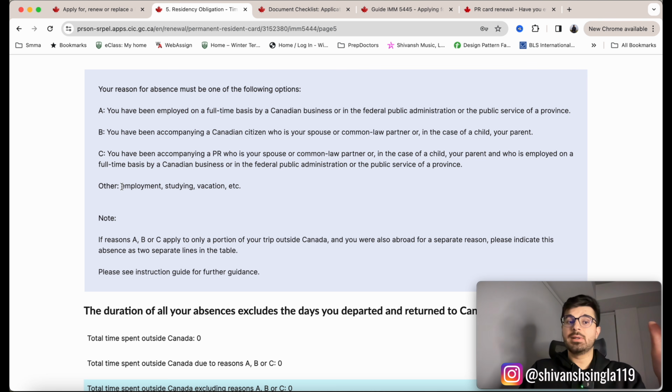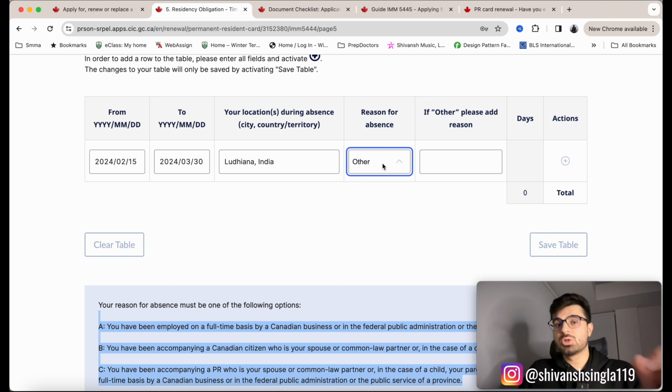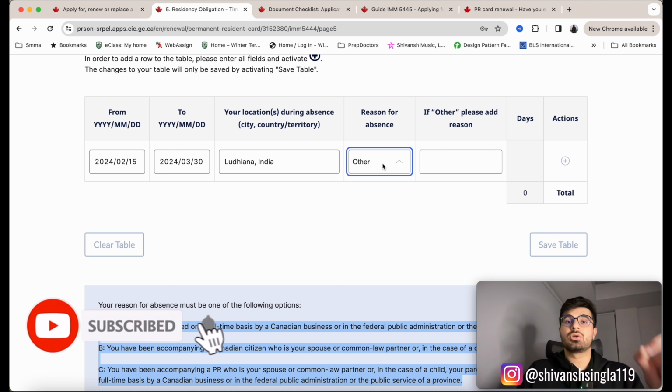But for most people, you will fall in the other category, and you need to select this one if you were just vacationing or visiting family, or maybe you were studying outside of Canada, or even if you were working for a company outside of Canada that was not a Canadian business, or for the government of Canada outside of Canada. So make sure to select this based on the category that your trip falls into.